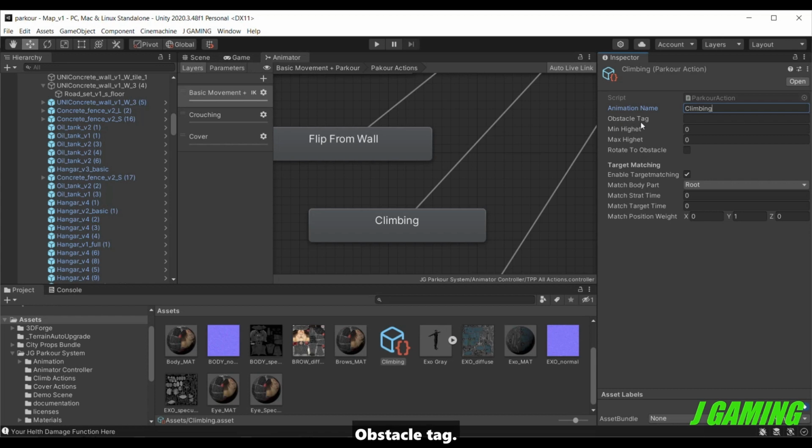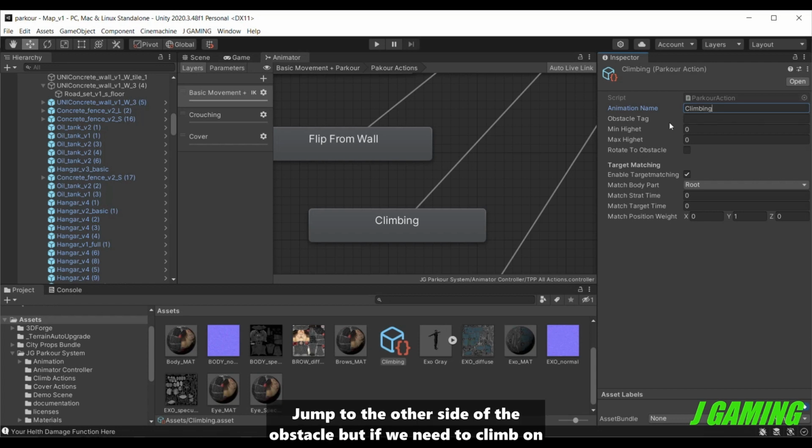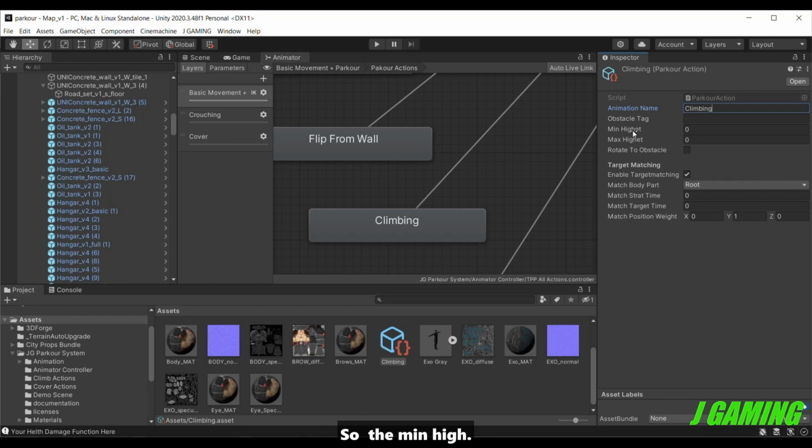So obstacle tag, well, this we need only for vaulting over, which means we need to jump to the other side of the obstacle. But if we need to climb up on an obstacle, we don't need an obstacle tag. So the min height to perform this parkour action, this means the minimum obstacle height. Okay, so the min height is the minimum obstacle height for this obstacle. Okay, so I will say that my obstacle is going to be from 1.4 to perform this parkour action to 2.5.